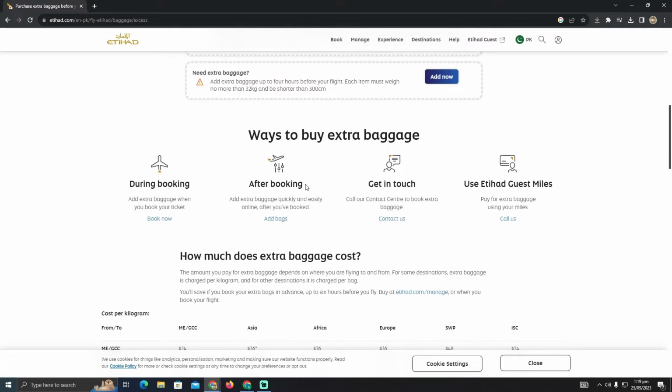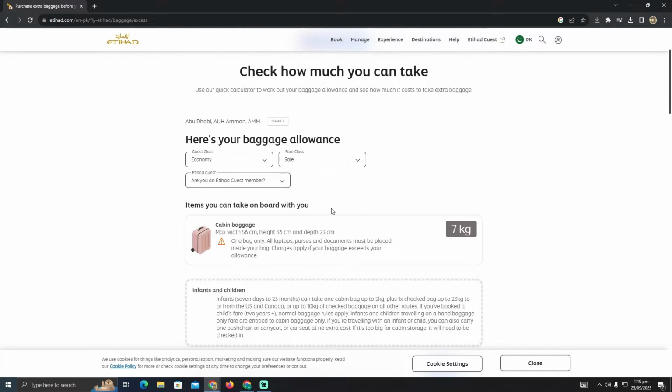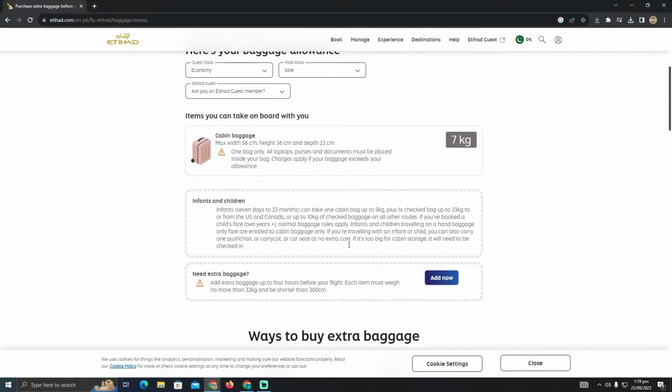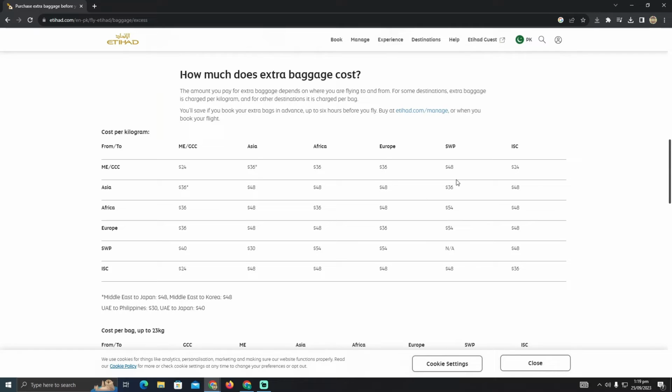After finding the flight, you can book the flight. After finding the flight, you can add the extra baggage at some cost. But what is the cost? You just have to scroll down and you will be able to see the cost for the extra baggage.